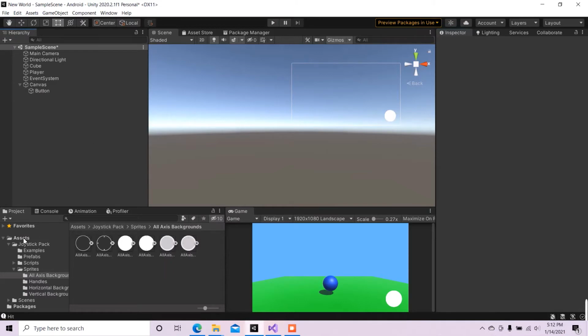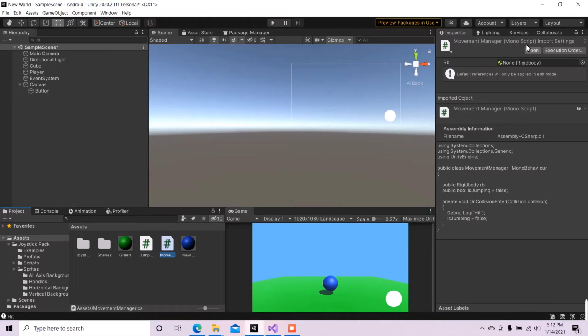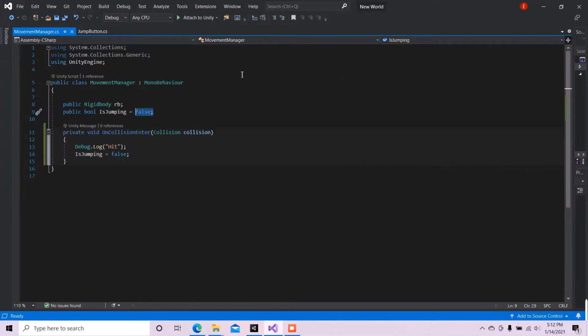Now that you have your button, you're going to be making two scripts: a jump button script and a movement manager script. Let's start with our movement manager. I'm going to open this up, and I've already written this out for you, and it is super simple. The first thing you're going to have to do is put in a public Rigidbody, and you're going to call it rb.